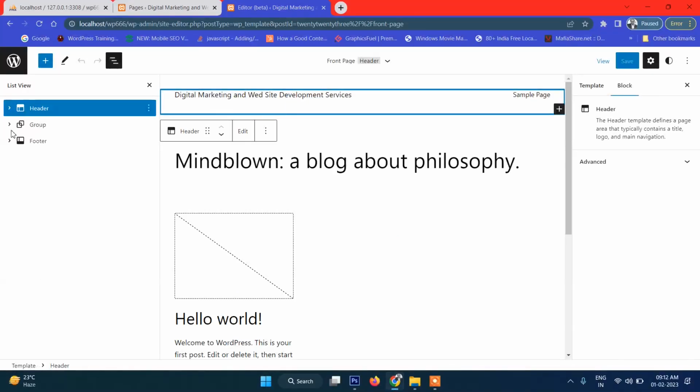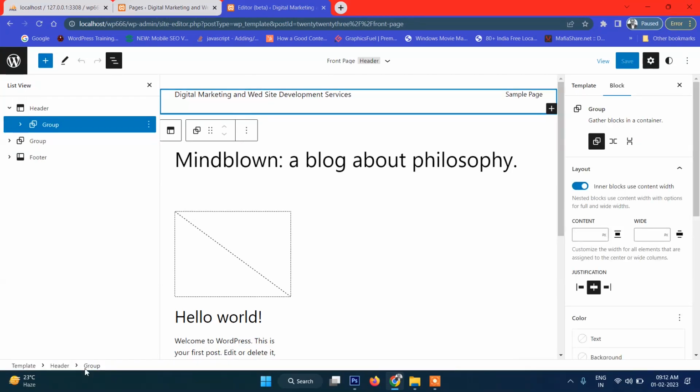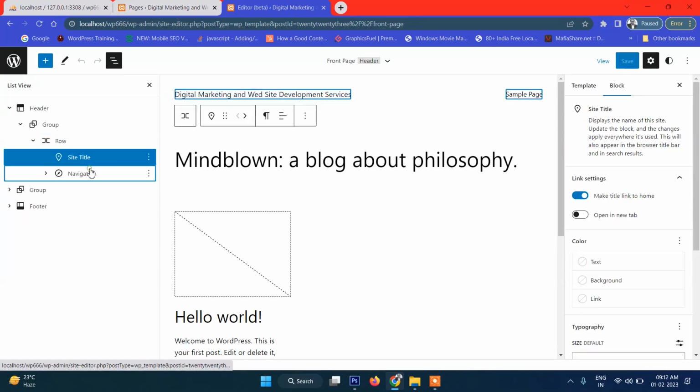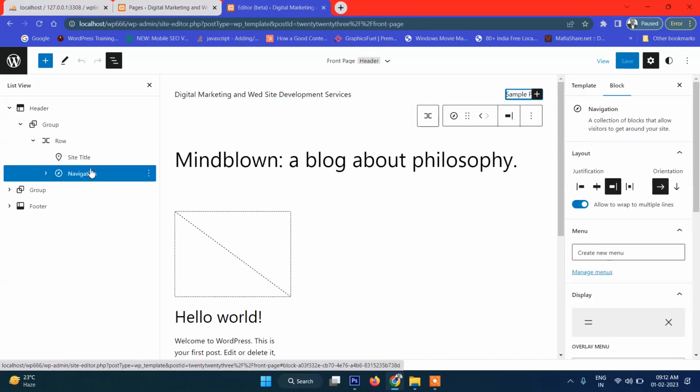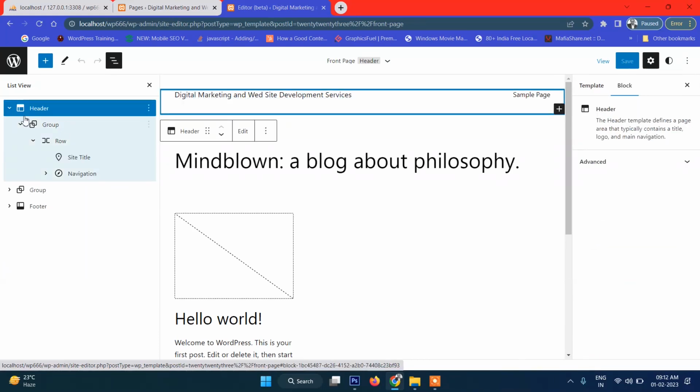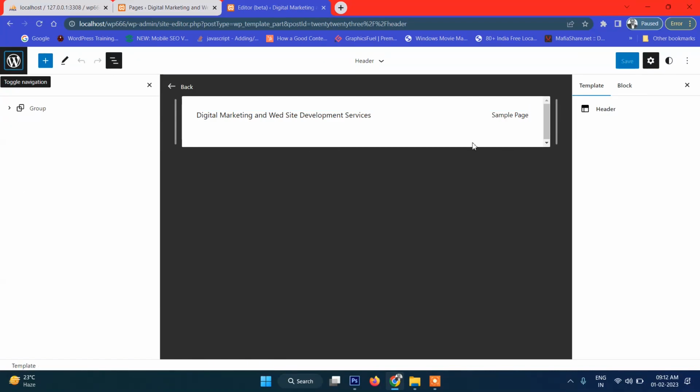Inside the header, if you click on group, then you can see here group. Inside group, you can see row and title and navigation. There are 2 things, title and navigation. So let's click on header. As soon as you click on header, you can see this pop-up and click on edit. It will take us to the header section.